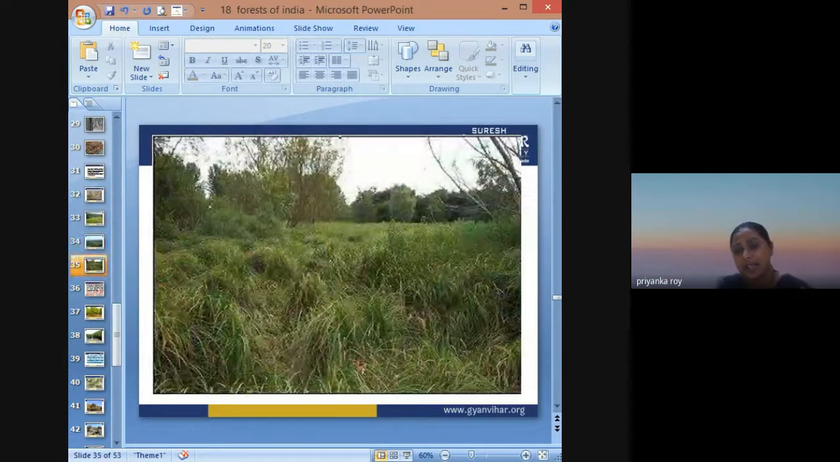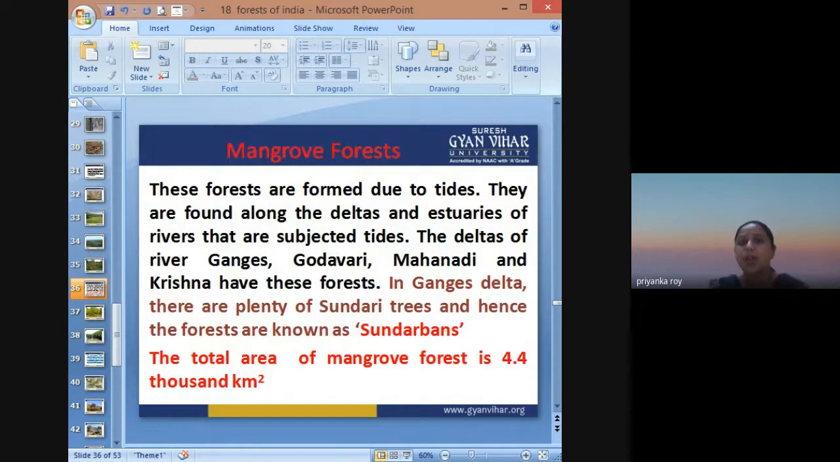These are the marshy grasslands, which are commonly found in the northeastern part of the country. Now, mangrove forests are formed due to the tides, and they are formed along the deltas and estuaries of rivers and are subjected to tides. The delta rivers like Ganga, Godavari, Mahanadi, and Krishna have these types of forests. In the Ganga delta there are plenty of Sundari trees, and hence these forests are also known as Sundarbans.